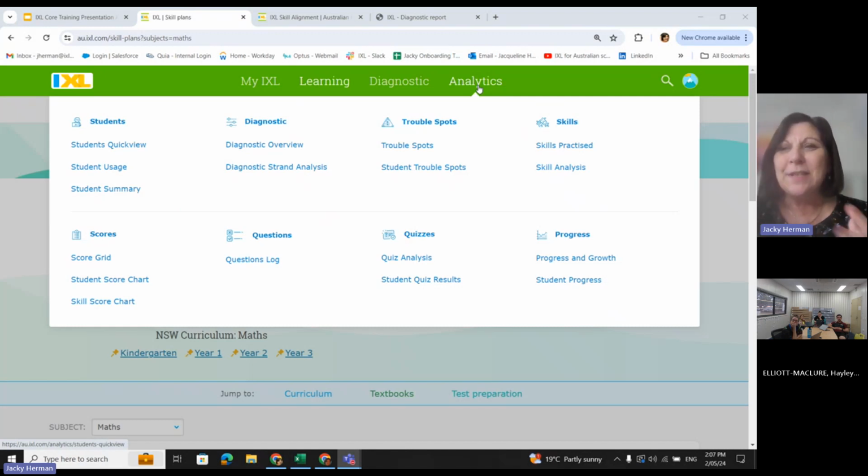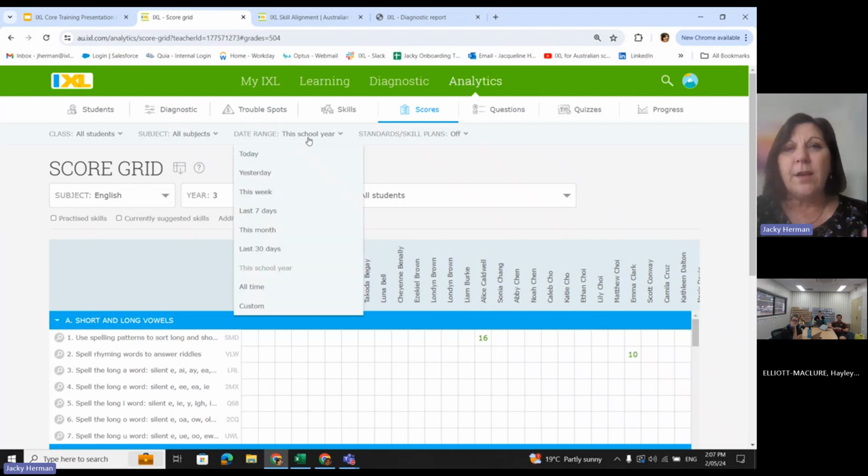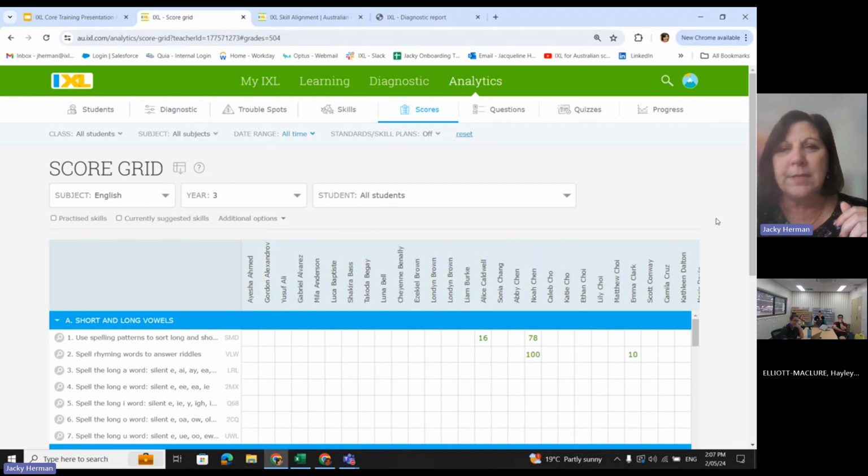So once your students have started using IXL, have a play with the analytics and decide what works for you, and it also depends what you want to know. Have a play. I won't show you them all, or we would be here for the 3 hours. But I'll show you a couple. Score grid is a good one, just to simply know who's done what and how did they go? And you've always got options, like you can choose your time frame. You might just want to know what did they do this week or this month or this term or whatever you like. I'm going to go all time to get a bit more data.